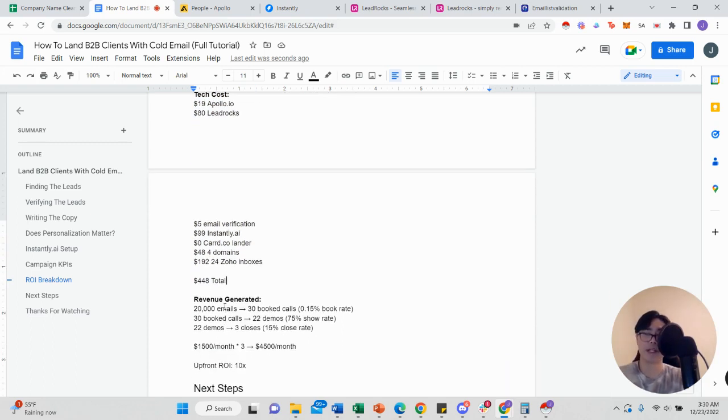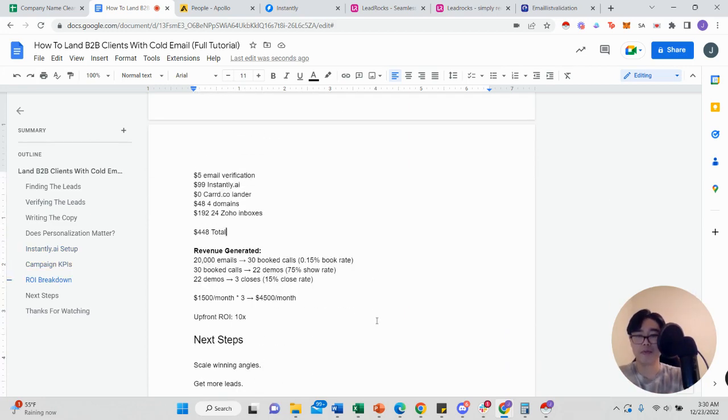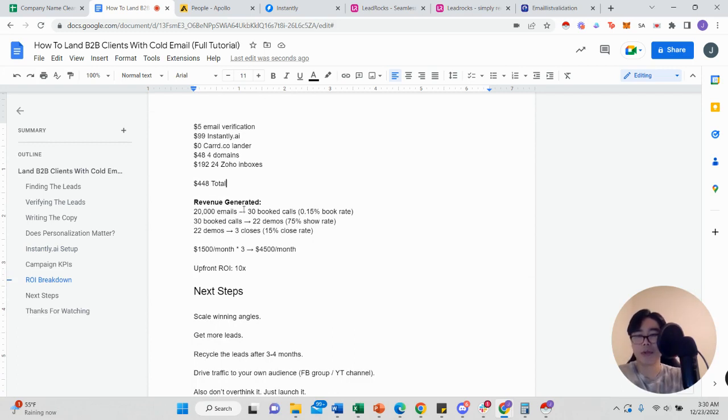Now, in terms of revenue generated, let's assume that you sent 20,000 emails with a 0.15% book rate, which is not bad, honestly. Okay, 0.15% book rate. So that's going to give you 30 book calls, right? With a 75% show rate, that's going to give you 22 demos. And with 22 demos at a 15% close rate, you're going to get 3 closes.